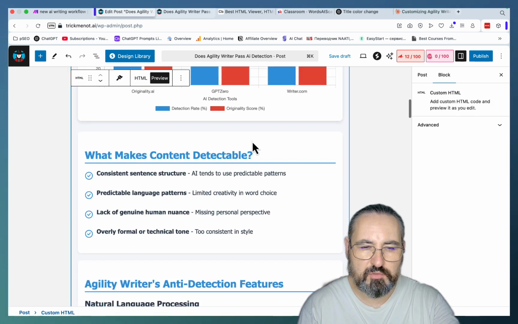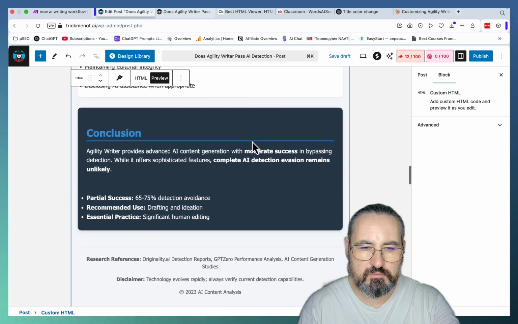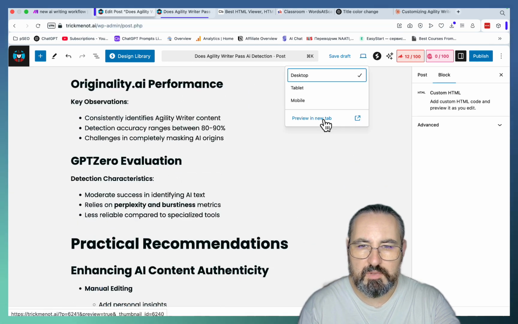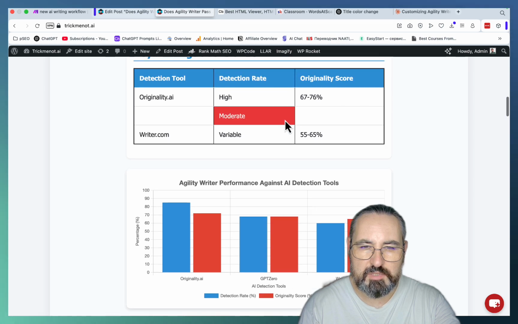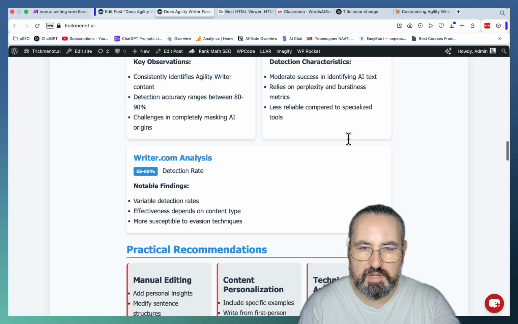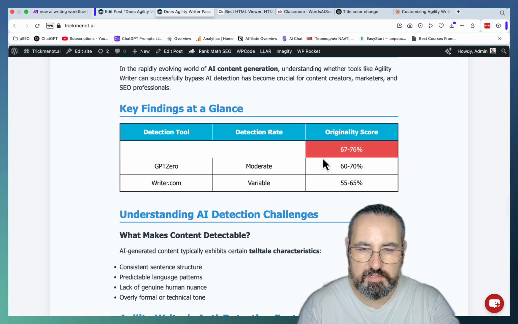An amazing, amazing infographic. Looks very professional. And then your article. And if you preview this, this is going to trigger my custom CSS, and this is going to look even better. So this is one hell of an article.